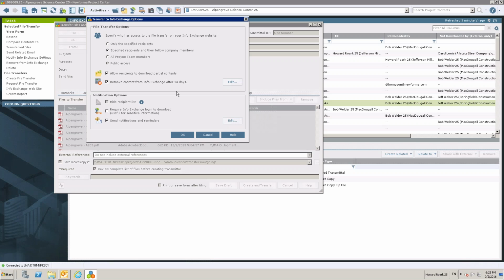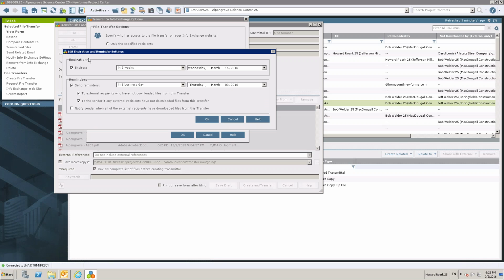And this option right here enables you to configure some settings with regard to when those files will be removed from the Info Exchange. So in this particular case, it's set as 14 days by default. This is an admin setting, but you can easily go ahead and override that by going into the Edit option right here. You can manually configure when you would like those files to expire, and from here you can also configure some reminders as well.